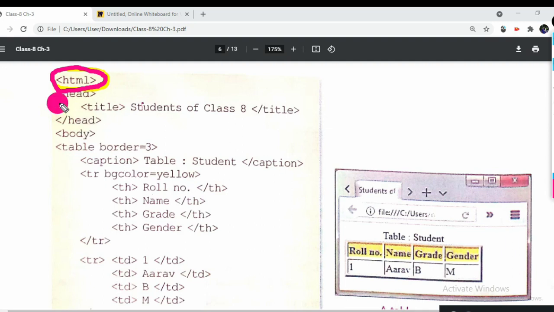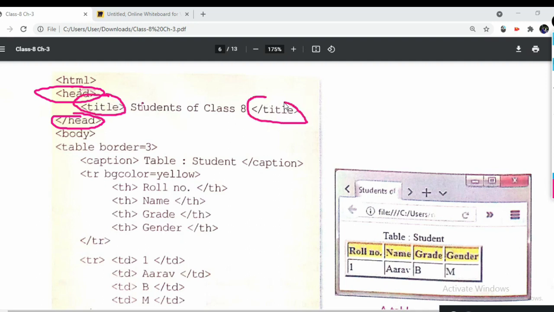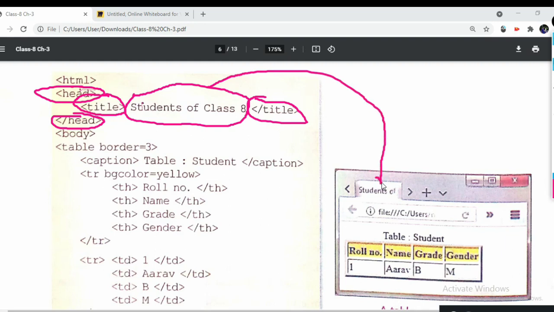So this is the open head tag, and this is the close head tag. Within this head tag, there will be a title tag. This is the open title tag, and this is the close title tag. Within the title tag, we write whatever name we want to give. So we write here students of class 8, and this name will appear here at the title.